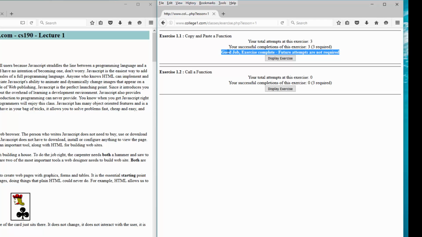That means for exercise 1.1, I have fully completed exercise 1.1. But if you look closely at 1.2, I have not done 1.2. I have 0 attempts on 1.2. I have 0 successes on 1.2. So I have not done 1.2. So what I want you to do is make sure to go back and look at both your exercises in lesson 1 and make sure that you did them both.